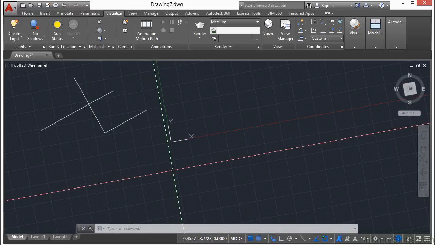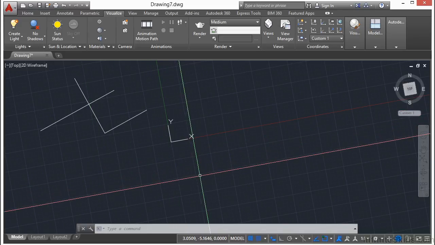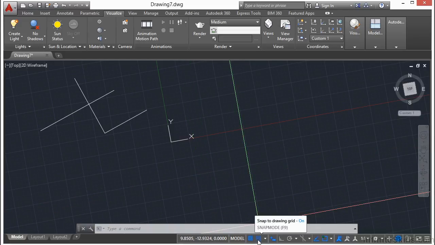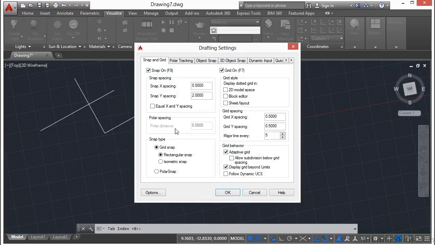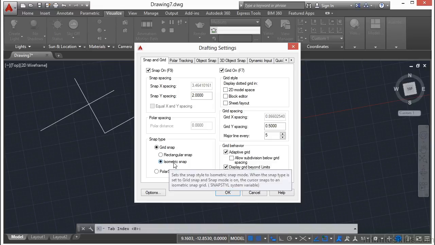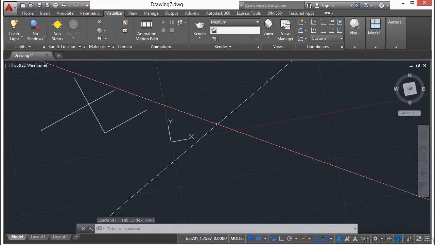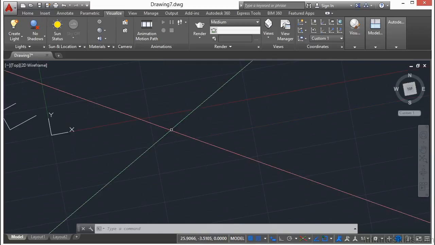Let's open up our drafting settings dialog box by right-clicking the snap icon in the status bar. So you come down here, right-click on it, go to snap settings. So go to the snap type option here and click on the isometric snap. That's what you're going to want to do. You want to turn that on. That will turn on isometric mode, and click OK. So now you see here, you have a sort of skewed and diamond shaped set of crosshairs.